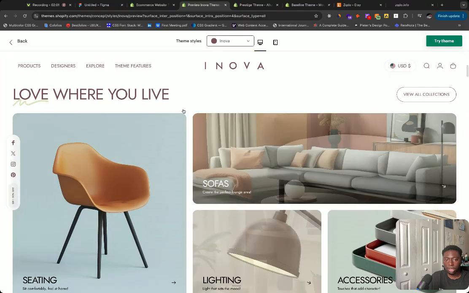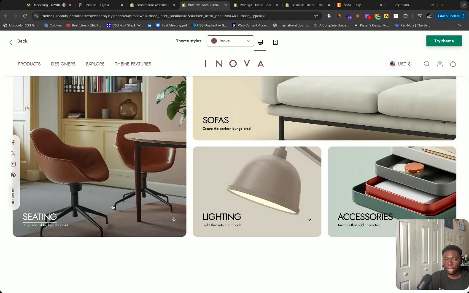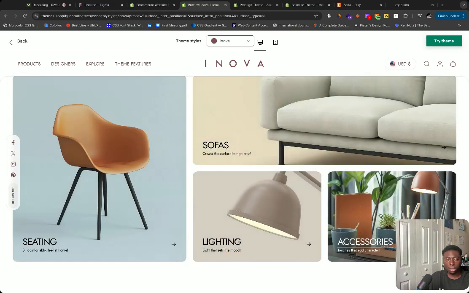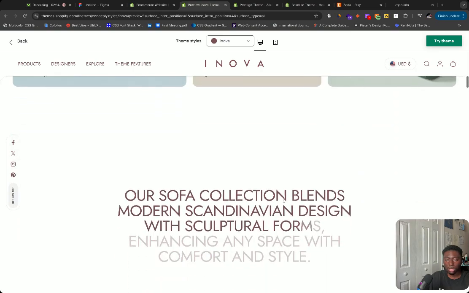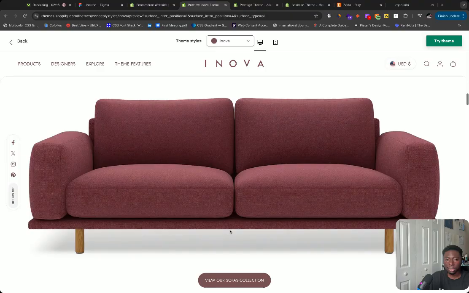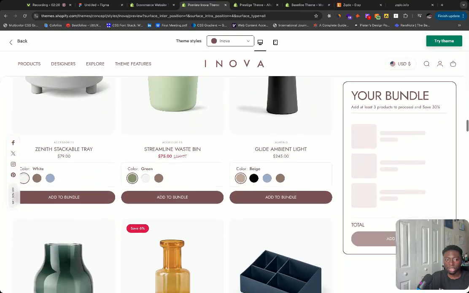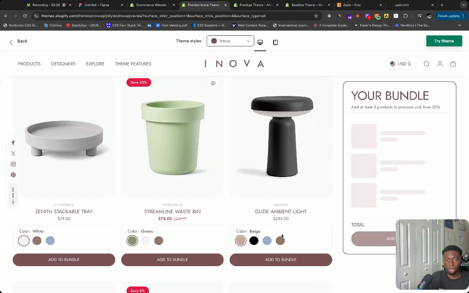Slides into the navigation menu. You have these custom sections here. You can actually hover, and it looks like you can see the product in real time, which is really nice as well. So yeah, that's really cool. And then it looks like as you scroll, this text actually fades in. So a lot of these different parallax containers, which is nice. You can actually bundle different products here. I wonder if this is built in or they're using an app for this.